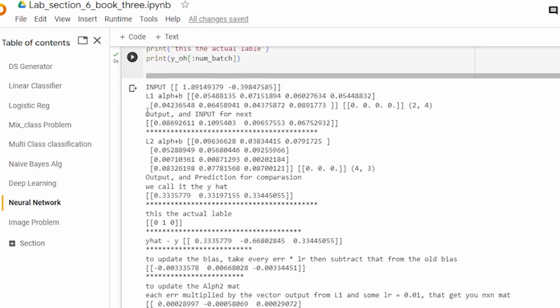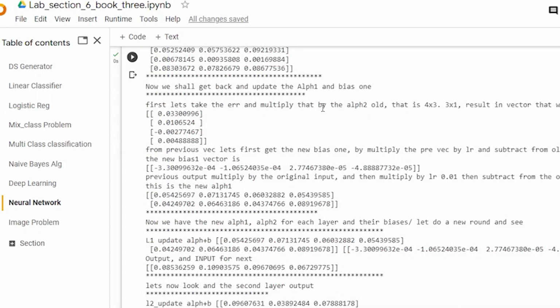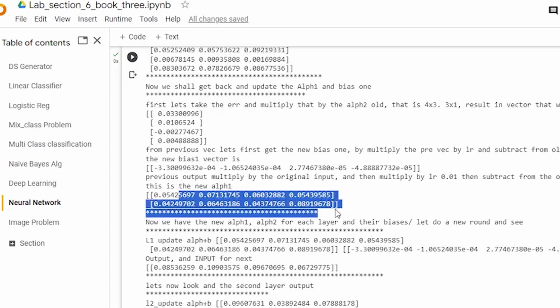We're going to do the same thing to update the first layer biases and alphas. First, we take the error and we multiply by the old alphas, as we said, which is 4 by 3 and 3 by 1, and then you get 4 by 1, and the result is a vector that will be used for the new bias and the alphas. Now, with this vector, first we multiply by the learning rate and subtract from the bias, and then you get the new bias, 4 by 1. For the alpha of layer 1, as we did before, we multiply by the input and then the learning rate, and here we go, we got 2 by 4. Now my layer 1 alphas have been updated.